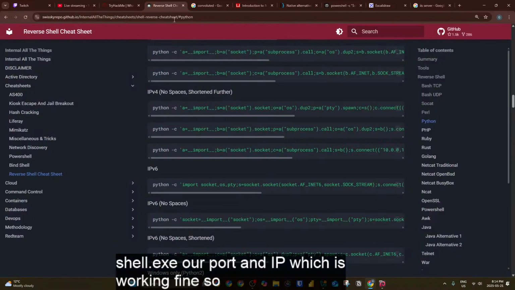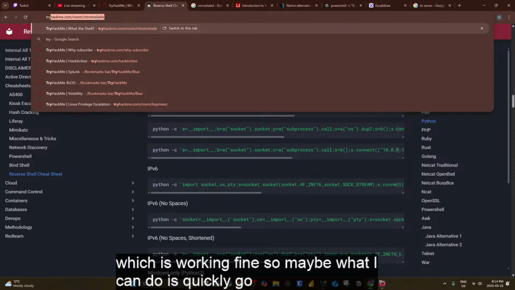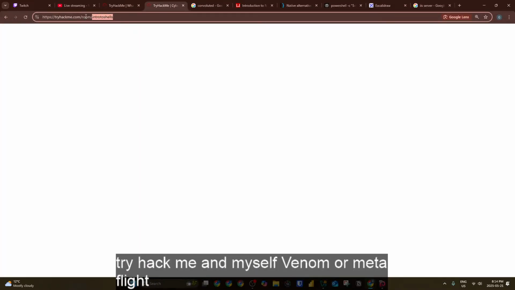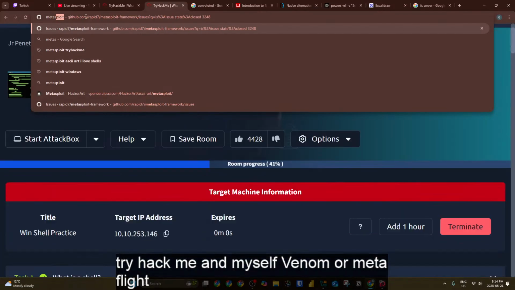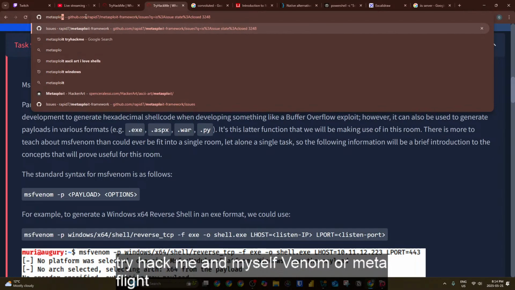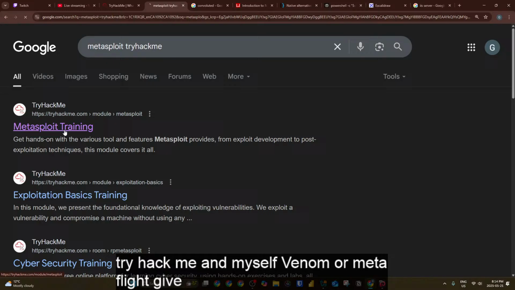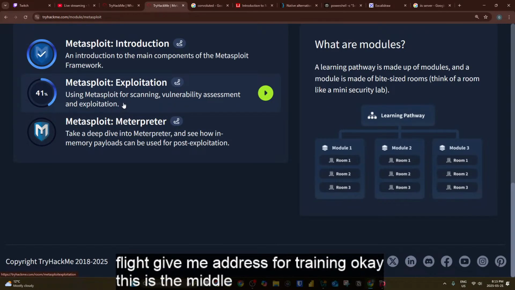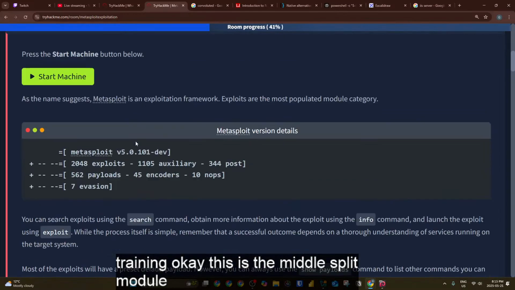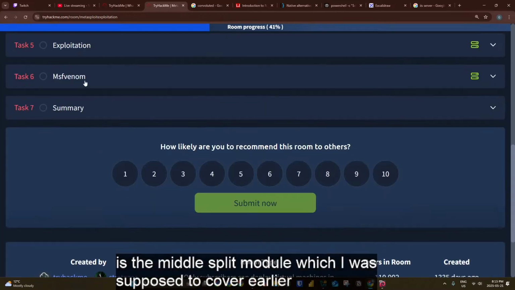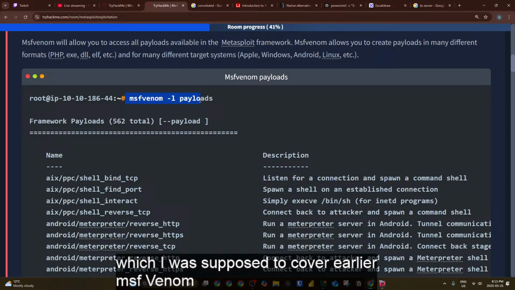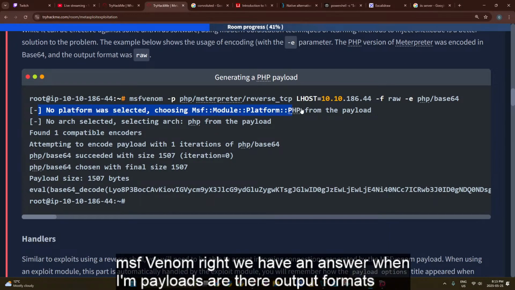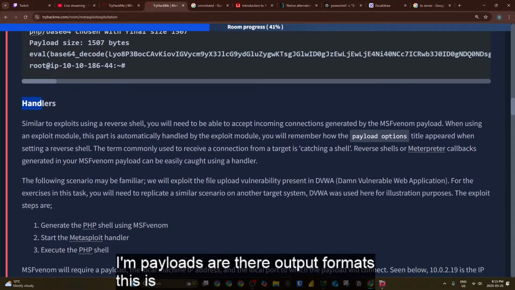So maybe what I can do is quickly go to TryHackMe MSF Venom or Metasploit. Give me Metasploit training. Okay, this is the Metasploit module which I was supposed to cover earlier. MSF Venom, right? We have MSF Venom payloads there. Output formats. This is handlers.